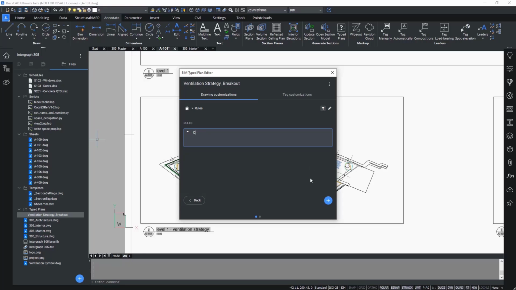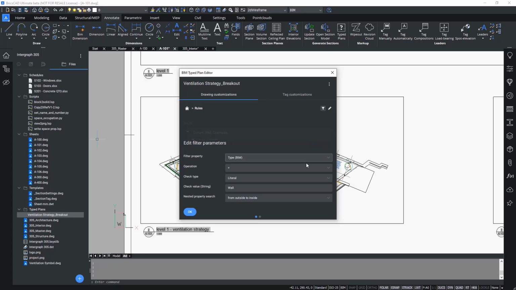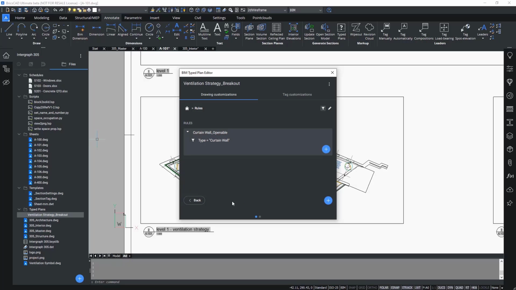The first rule, we'll do it for the openable curtain wall panels. Click on New Filter. Type equals curtain wall. Notice we have a nested property search, so we can choose inside to outside direction, as we are looking at the entity within a nested block, which is applicable in our case of XREFs. But still, that's going to select all of them. I need to pinpoint the right ones, so I'm going to first make a sub-rule.